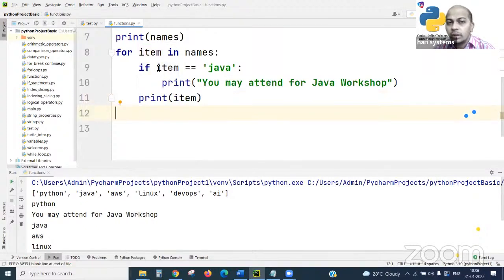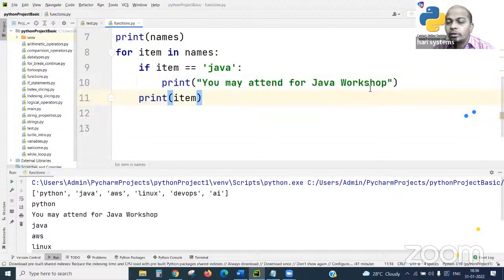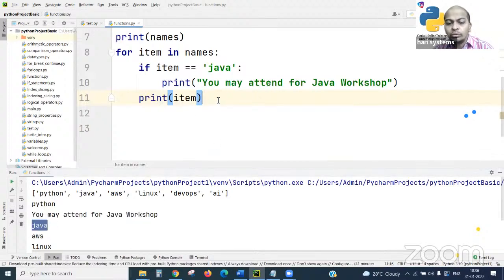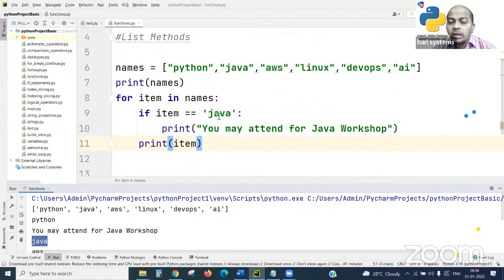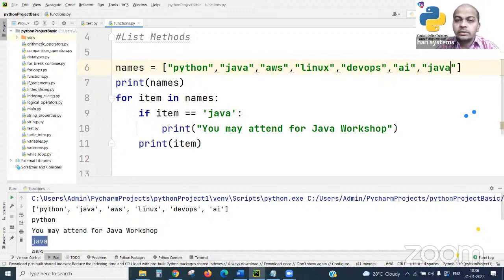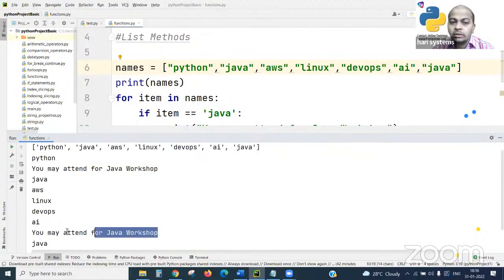Here also you can prepare this statement. Sorry, in this block only you have to prepare it. You may attend the Java workshop. See, the course is printing here. If you want to make more meaningful messages, yes, you can construct the statements here. If we add one more Java, once again we will get the same message. Let's run the program. See, this one and this one.